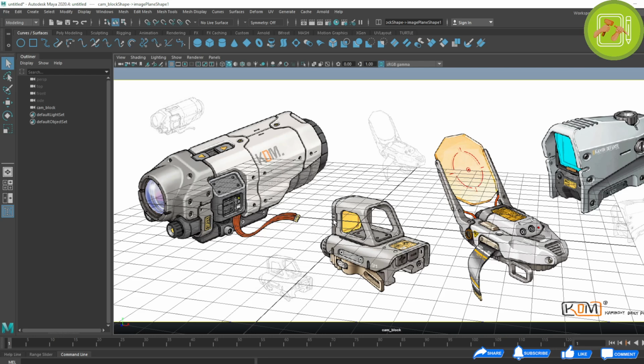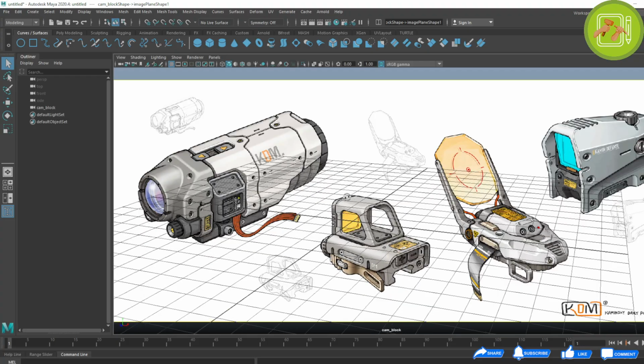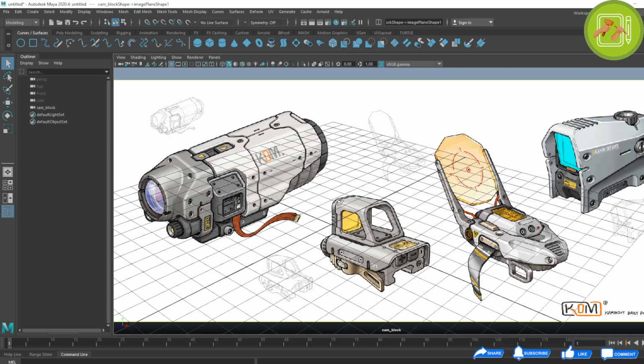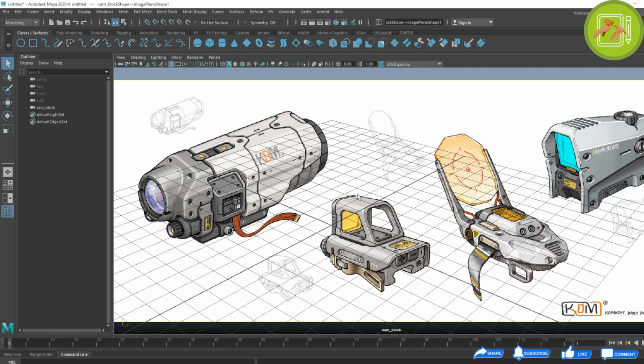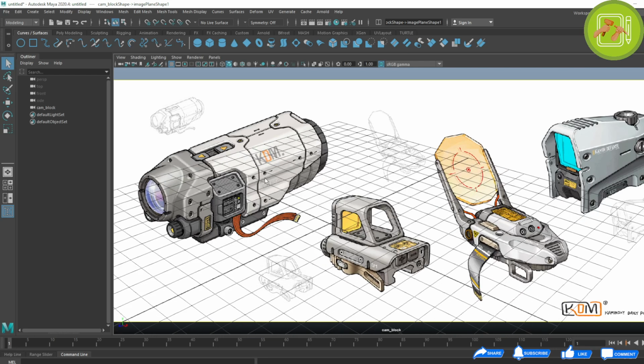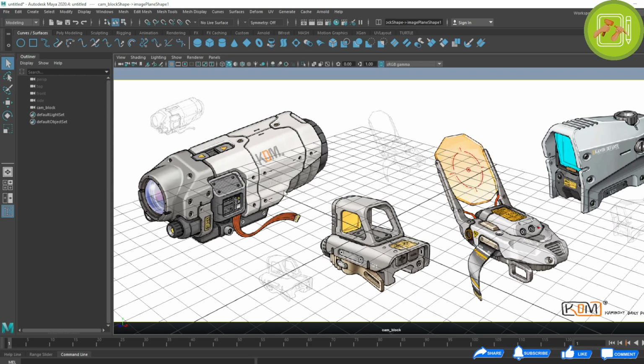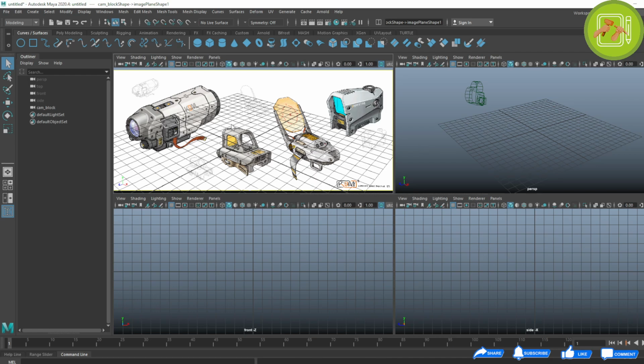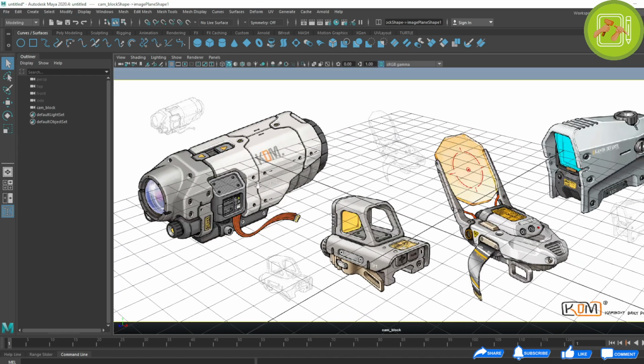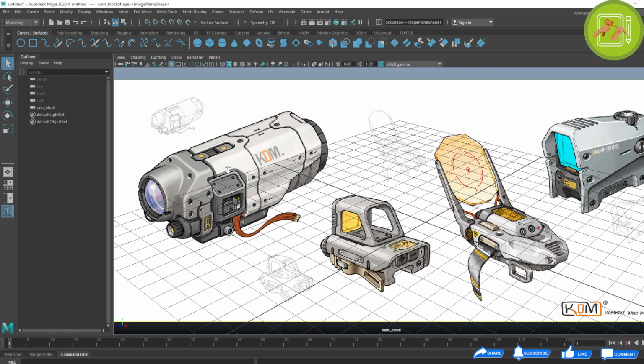So few things first. We don't know the scale of this model. The very important thing in this model is that we need to understand what the scale of it is. Is it 2 feet, 3 feet, or like 1.5 feet in size? We have no information regarding this, so we will assume that any person can hold this guy in his hand. So this is my assumption scale for this. So let's bring a human model here.